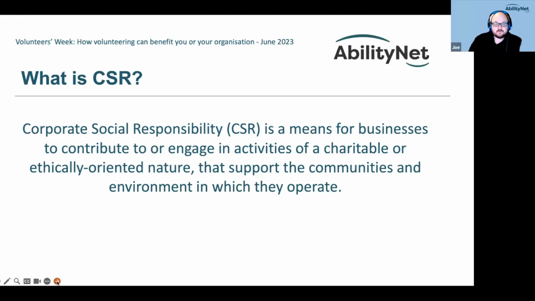So what is CSR? CSR stands for Corporate Social Responsibility. It's a means for businesses and corporate entities to support charitable causes, utilizing their resources or workforce in support of charities like ours. One way we see this take shape within AbilityNet is through volunteering, where organizations support and encourage their staff to volunteer with us, particularly in cases where that business's focus is around tech. Capgemini is a fantastic example of a business taking advantage of our CSR programs, and you'll be hearing more from them in just a short while.